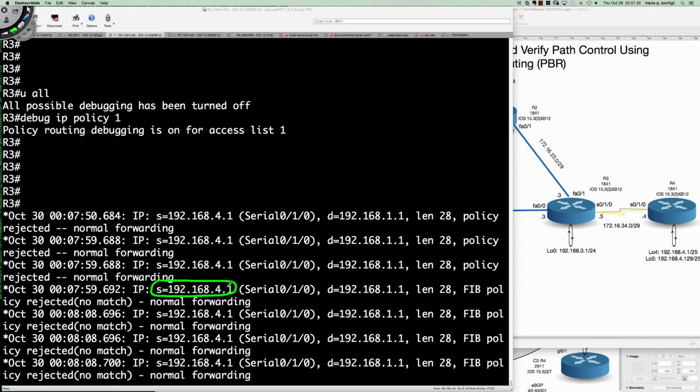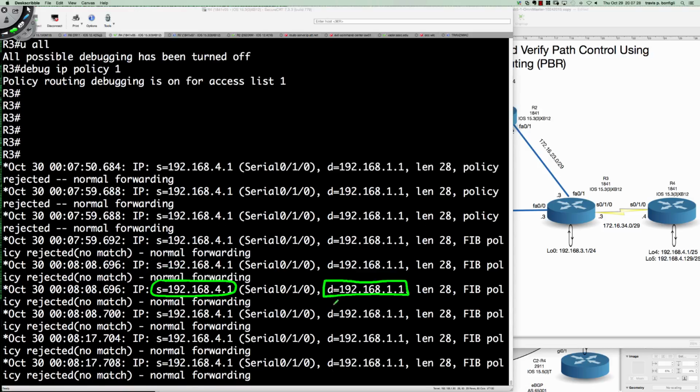So 192.168.4.1. The destination is 192.168.1.1 because that was the trace route we ran. Now take a look, and it says FIB, forward information base policy rejected, no match, because it didn't match any of the traffic that the IP policy route map references in the ACL. So as a result, we get normal forwarding. Okay? All right, so that is what happens when we're getting normal forwarding.